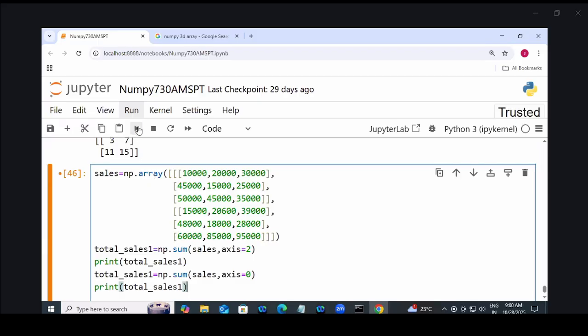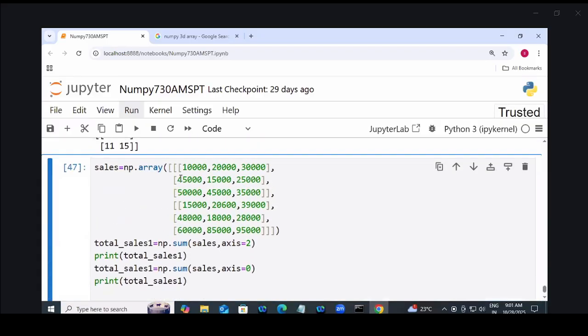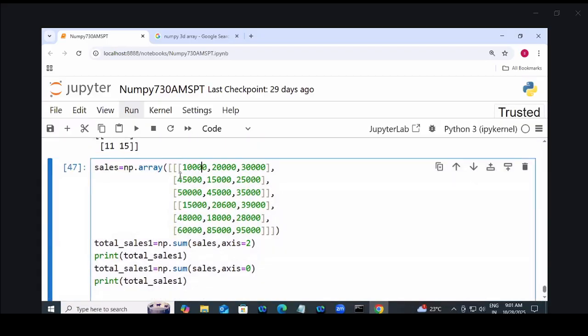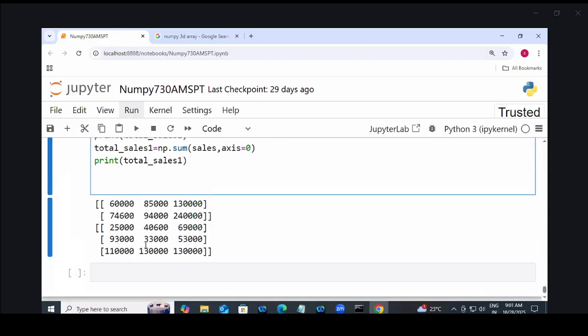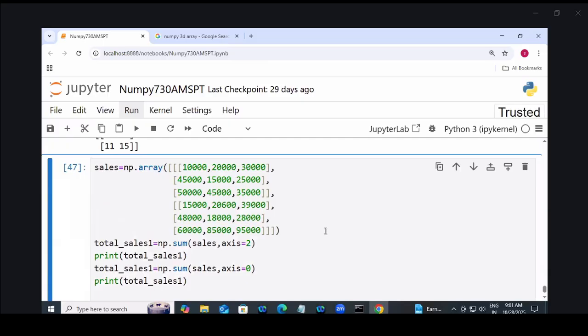Total sales 1. If I say total sales 1, now this is 1 lakh 10,000. Is it correct? 10,000 plus 45,000 plus 50,000. Correct or wrong? How much is it? 1 lakh 10,000, 1 lakh 30,000. Sorry, this is also 1 lakh 30,000. What are you getting?